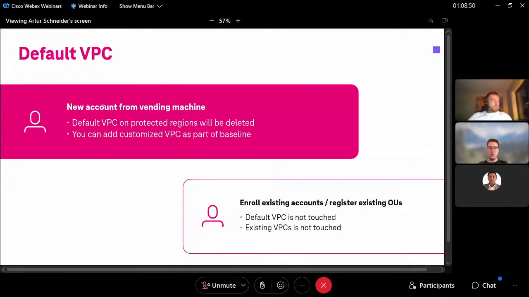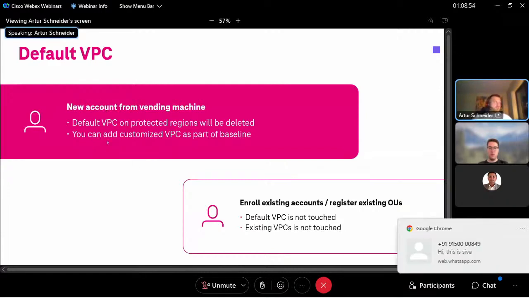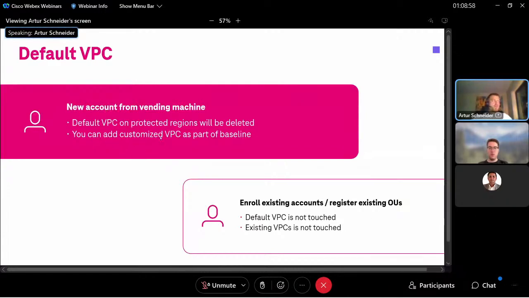Yeah, so the default VPC: new accounts will receive a VPC configuration, and this will be deployed automatically to new accounts. The default VPC is the VPC which is created when you create an account. Then you will see that there is a VPC configured. On accounts that are created by AWS Control Tower, this default VPC will be deleted automatically, and a new, not default, VPC will be deployed into this account. So like you mentioned, you can customize this VPC as part of your networking baseline.